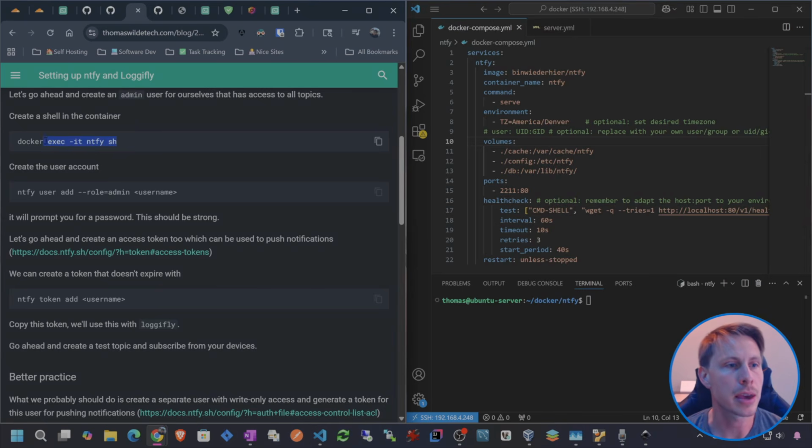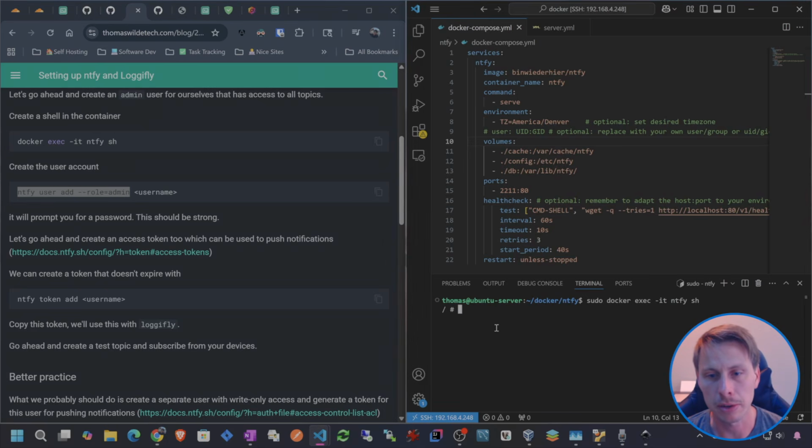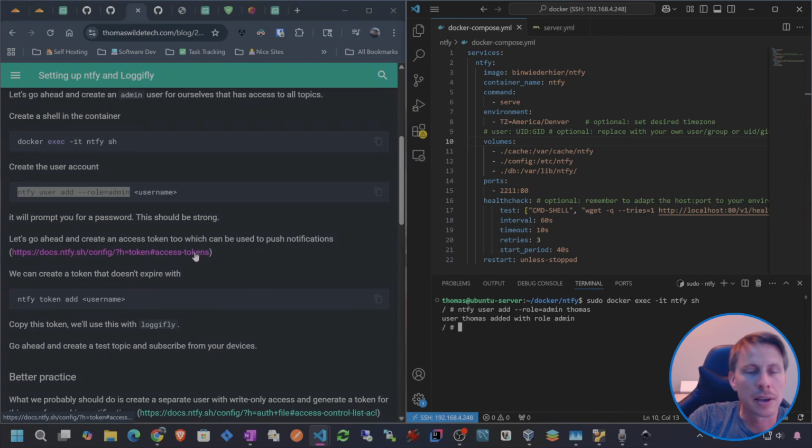Okay, so let's go ahead and create a shell inside of our Ntfy Docker container. Do a sudo here. And then now I'm in a shell. And then we're going to basically add a user here. So I'm going to call this Thomas with the role of admin, give it a password. So I'll give it Thomas Wild Tech. Okay, user added with role admin. So that went into that SQLite database, which is persisted. And then I'm going to also create an access token for this user because we're going to use that for interacting with the Ntfy API.